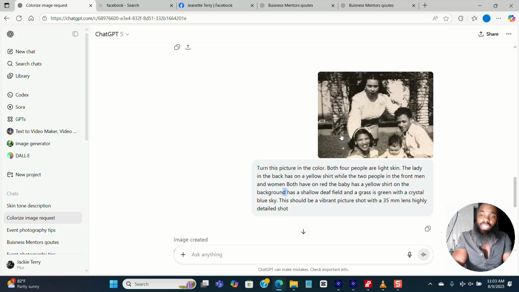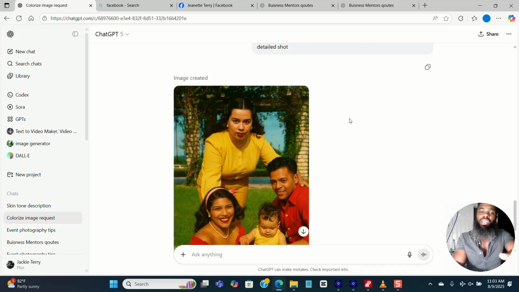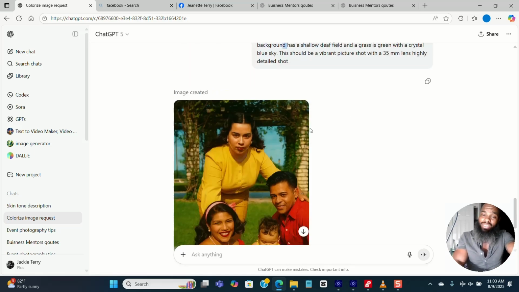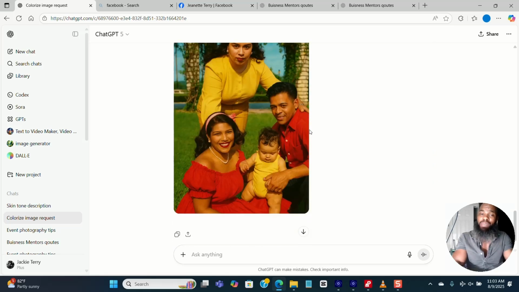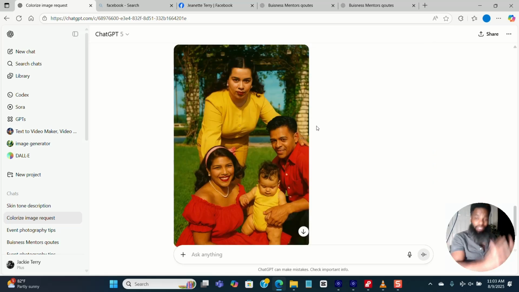You can do this with any photo. So if grandma or grandpa has some old photos, you're going to take it right to ChatGPT. This is what you're going to do. You're going to take it right to ChatGPT and you're going to turn it into this masterpiece right here. Look at that. You're going to turn it into this masterpiece. You know what else you're going to do as a photographer and videographer? You're going to print it out for them. Frame it up. Come on.